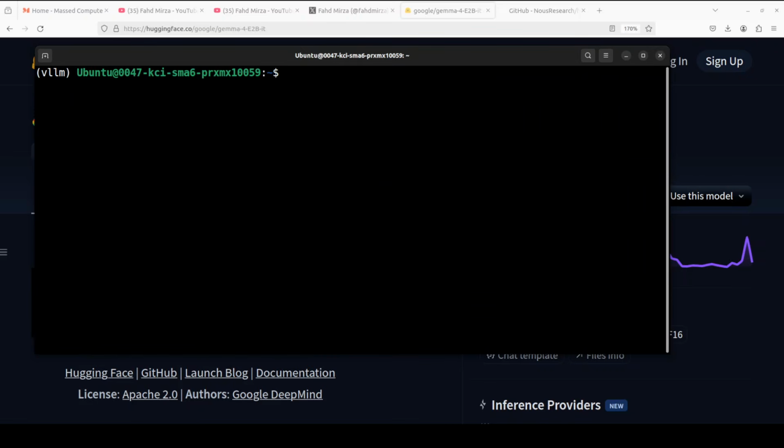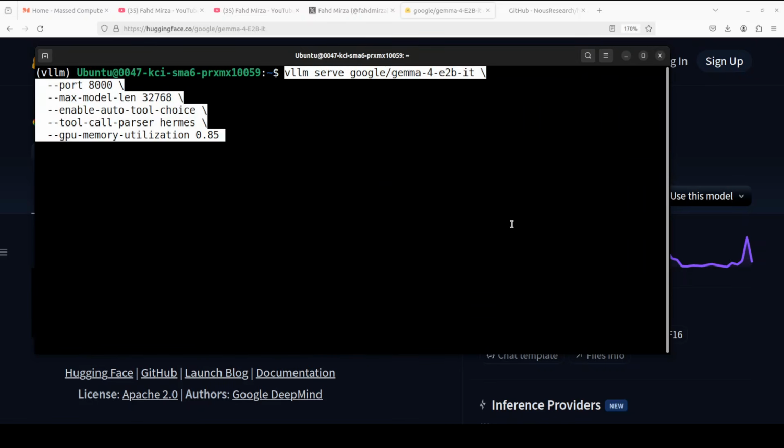Let's now serve it locally with vLLM. And the command is simple, where we are serving this model from our local system. And then we are just going to use this local port 8000. This is our context window. We can decrease it if it is consuming too much VRAM. And then we are enabling tool calls. And this is our GPU memory utilization.